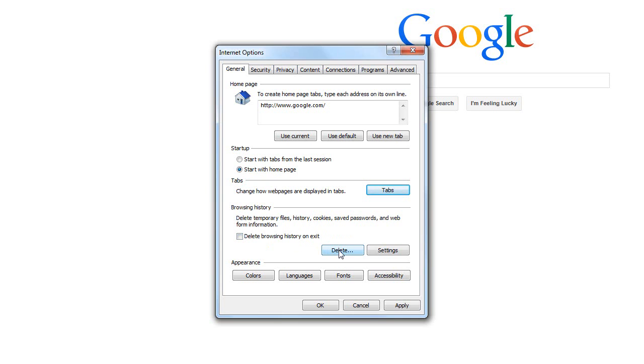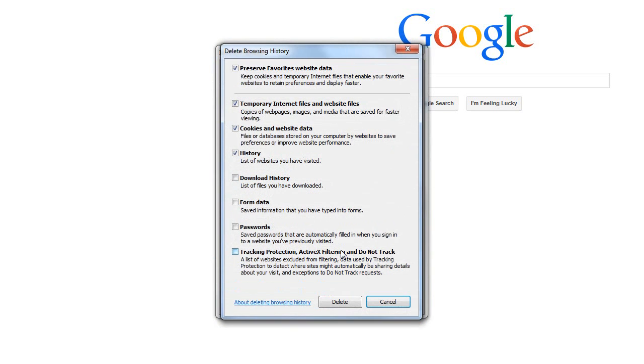Or you could do it manually by clicking on this delete button here. And here you could tell it what you want to delete. You could do the history only, you could do maybe cookies, temporary internet files. And cookies it gives you a brief description of what that is, which is files that are saved on your computer that have information of websites you visited and so forth.